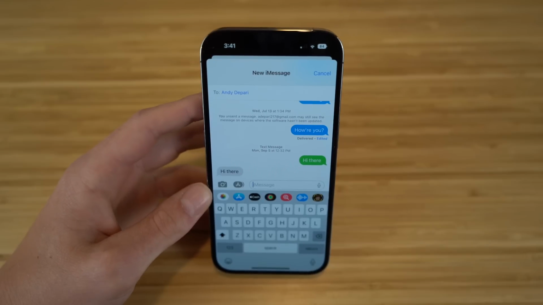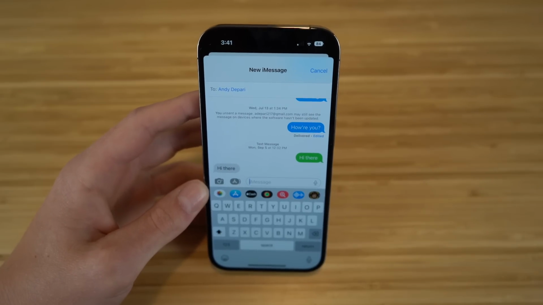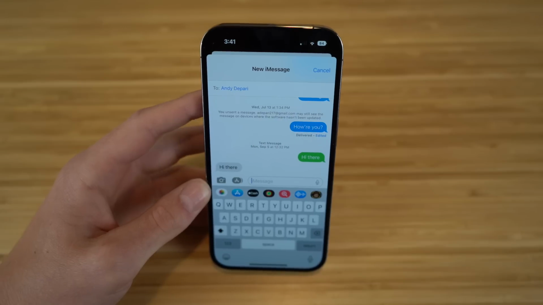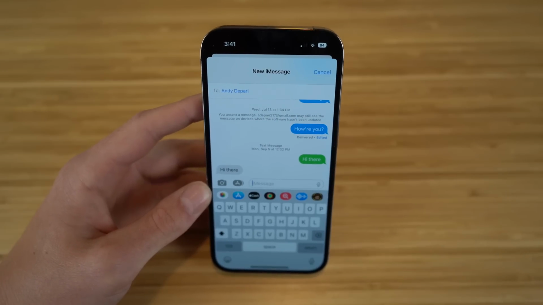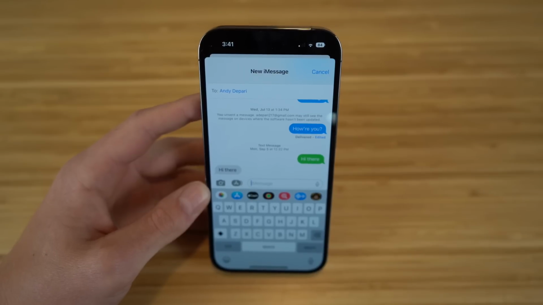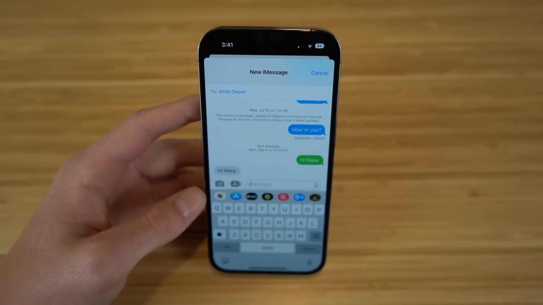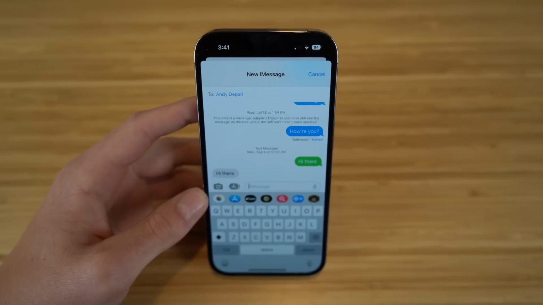But with iOS 16, there are some brand new features on the iOS update that you can actually use with text messages. One of those is being able to unsend or edit text messages after you send them. I want to show you how to do this because it's about time they brought this feature to text messages. I think it's super cool and very useful. So I want to show you how this works.